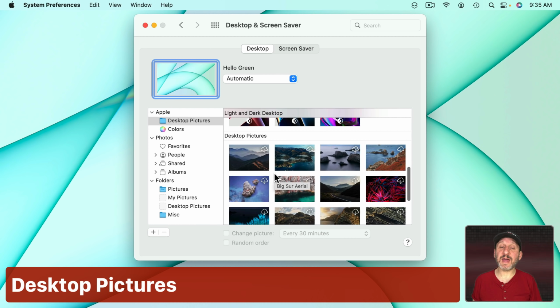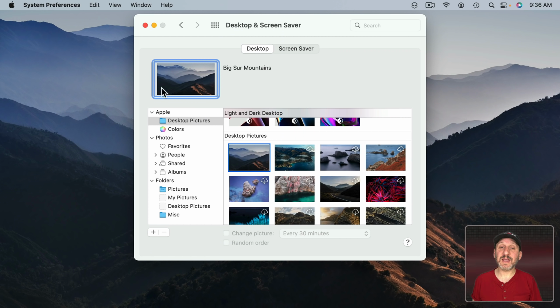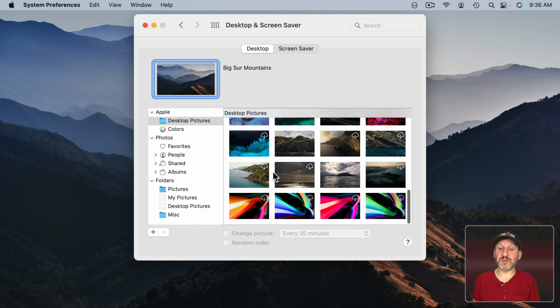Now underneath that you've got Desktop Pictures. So these are static images. Notice there's no option here to choose light, dark, or dynamic or anything like that. There's just this one image. That's all it is. And Apple gives you a whole bunch of them that you could choose from.